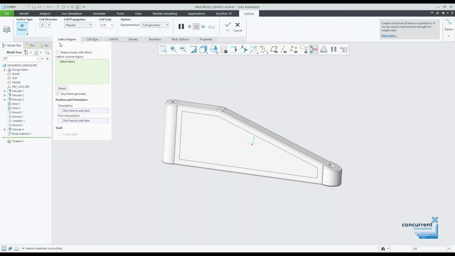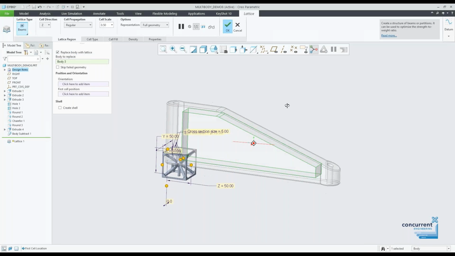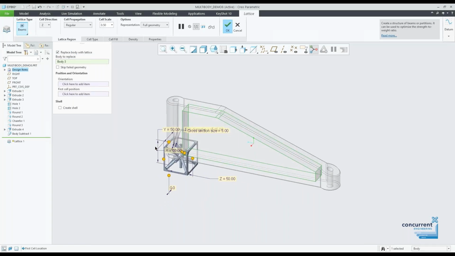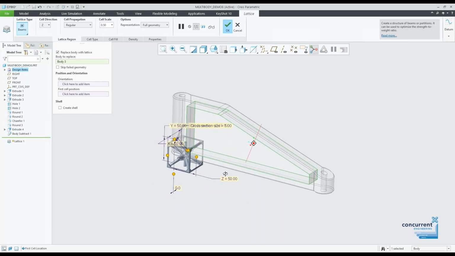What we get in this first lattice region drop down, this tab here, is the first option to replace the body with the lattice. If we just select that, it automatically selects body 2, and it gives me a preview of the lattice itself. Obviously, I've got different options regarding beams, 2.5D, even formula driven. We'll stick with the beams for the time being, and also look at the cell direction here. We can change that if needs be, X, Y, Z as required.